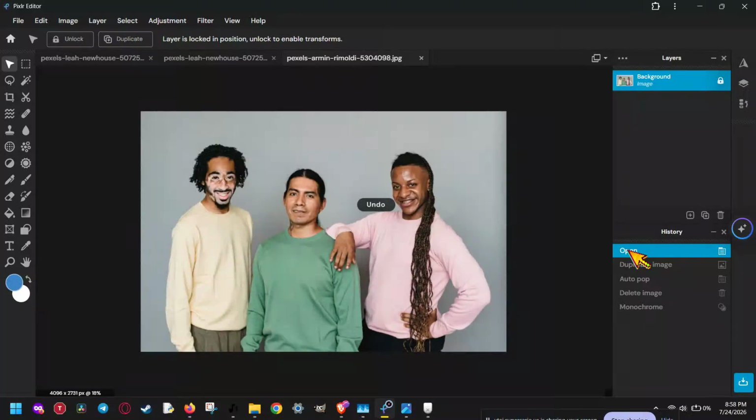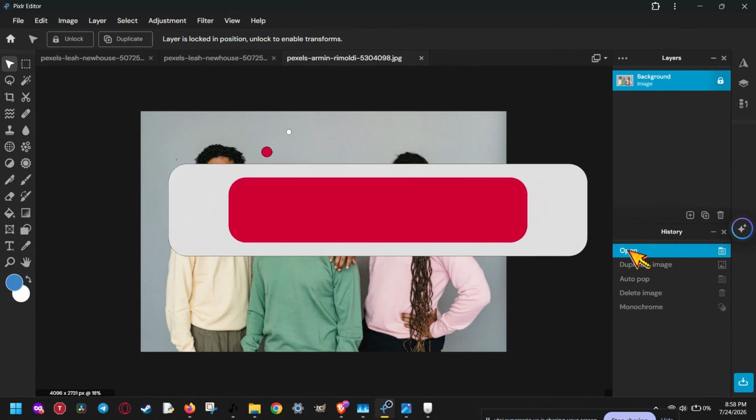Today I'm going to show you how to auto-create a black and white effect in Pixlr in just a few simple clicks. This is a really useful trick if you want to give your photo a clean, classic, dramatic, or professional look without manually adjusting every setting yourself. Whether you're editing portraits, product shots, or creative images, this method is fast, beginner-friendly, and perfect for quick results.